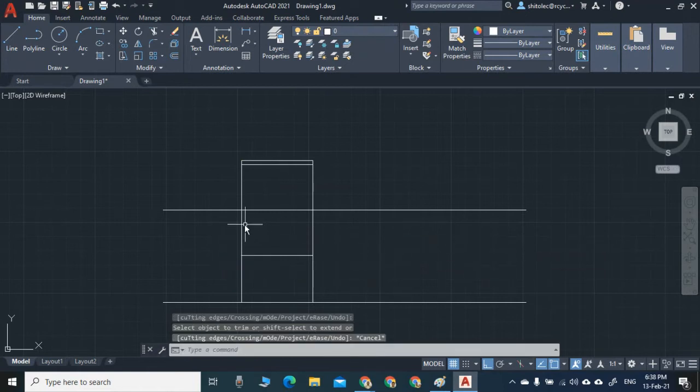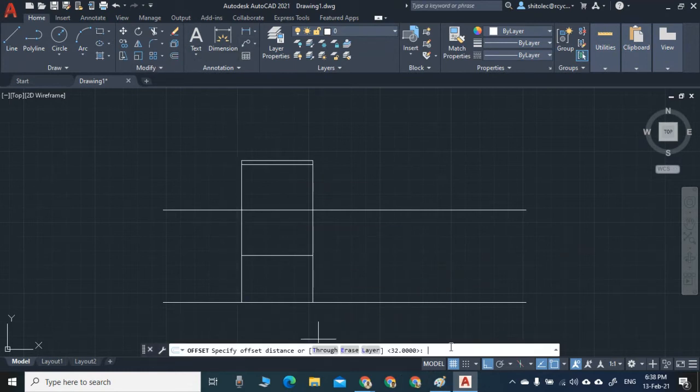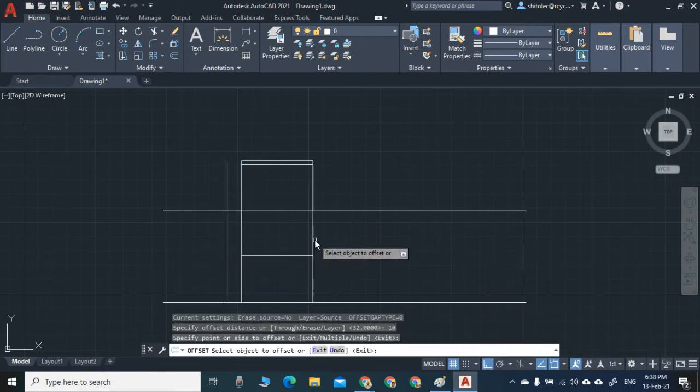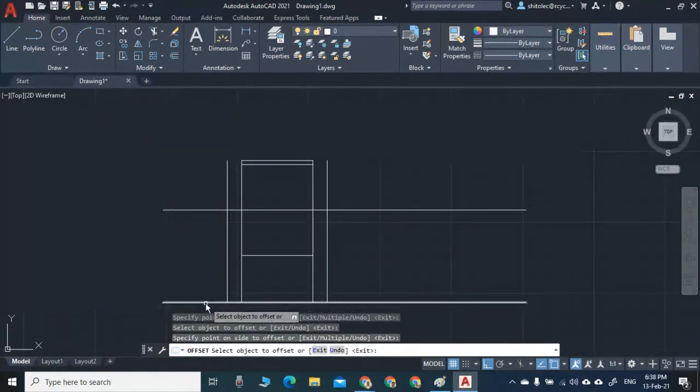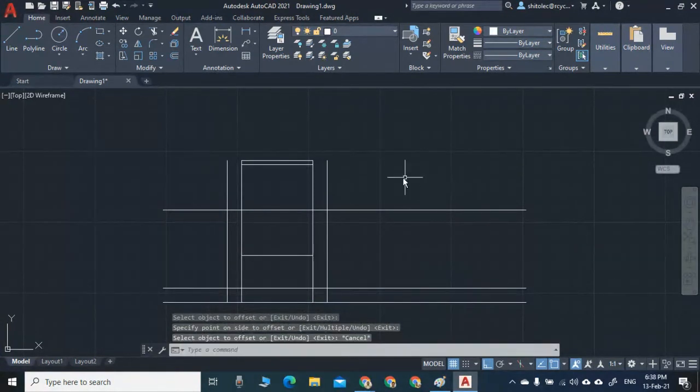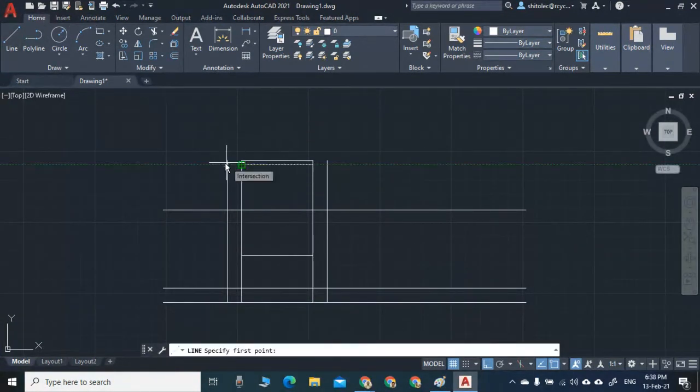Okay, so then I will offset this line 10, the thickness of the L section, it is given as 10. Enter here, and this line here, and this line up. Now I will join this, enter, enter.